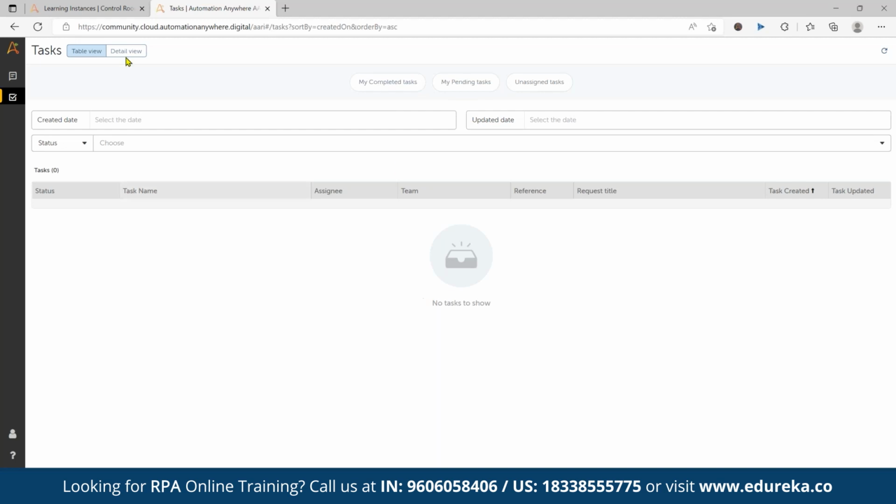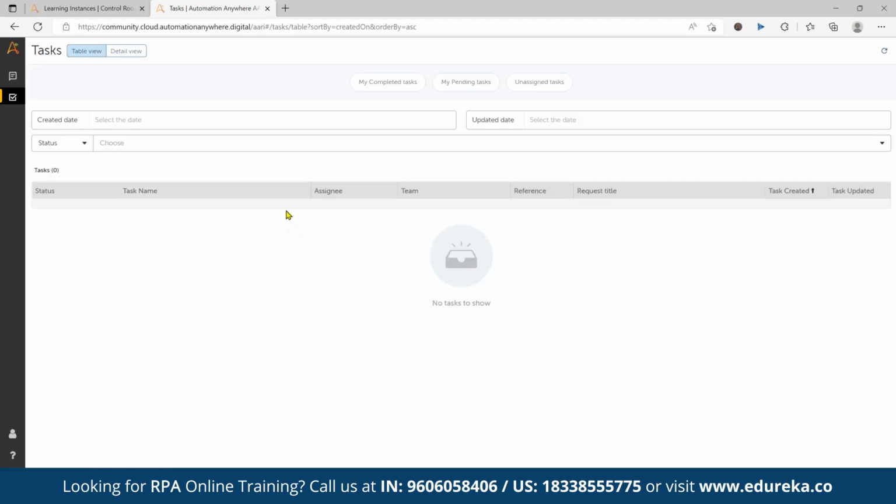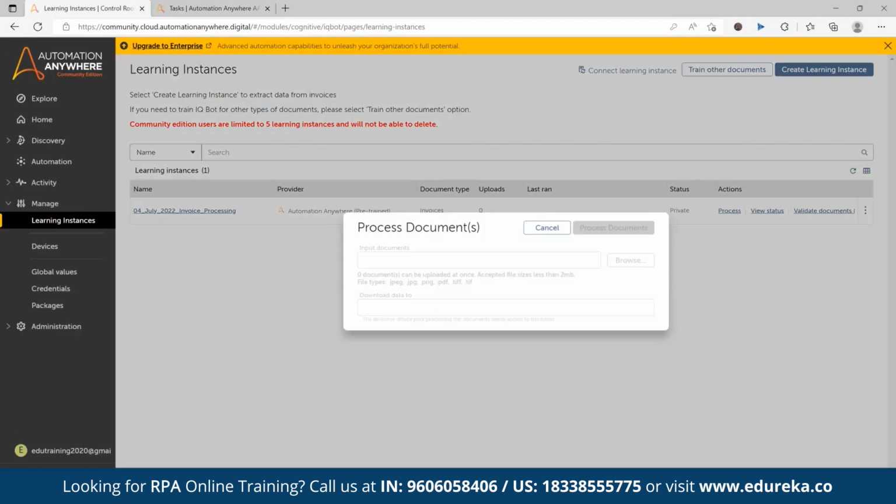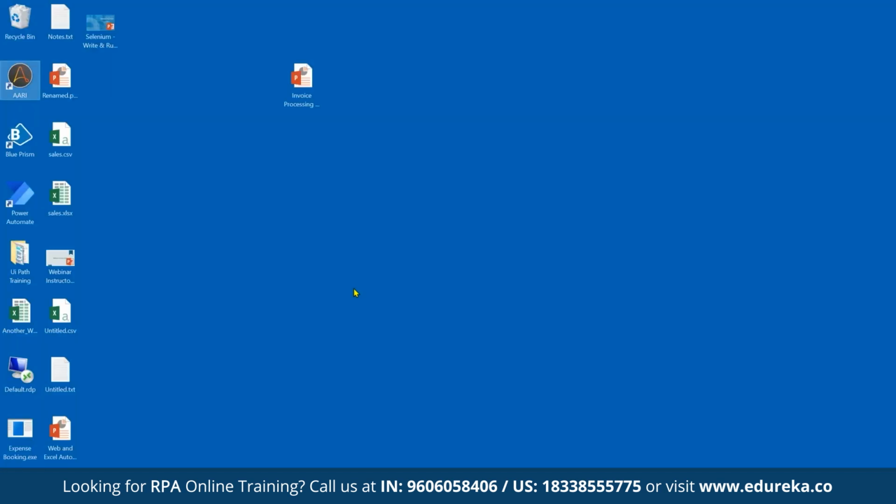See over here again, we are over here. Then there is a detailed view. This is the detailed view and this is the table view. You can click my completed tasks, my pending tasks, and so on. So this is how you can view the status. Then access, process documents. So over here, you can upload the invoices. If you have any invoice, then we can upload that over here.